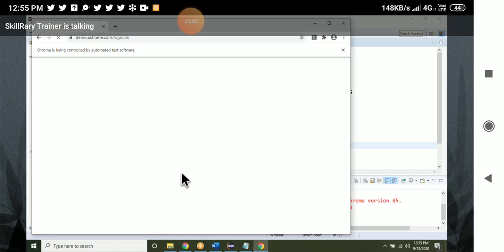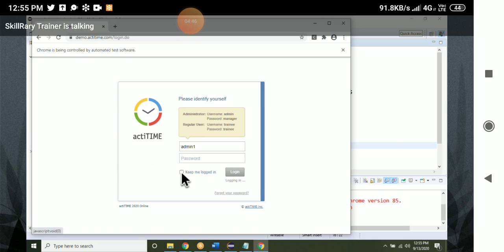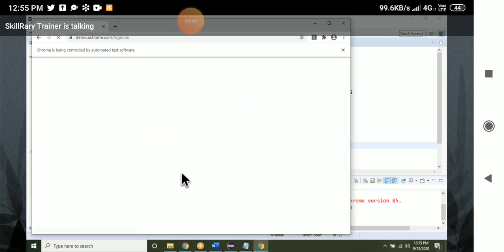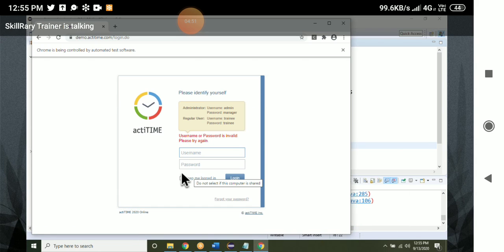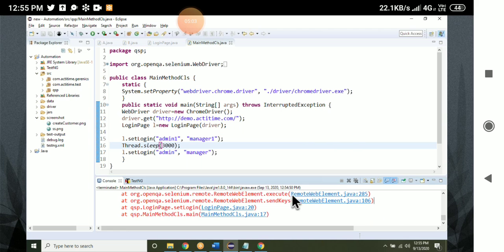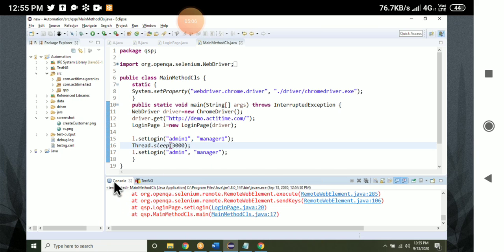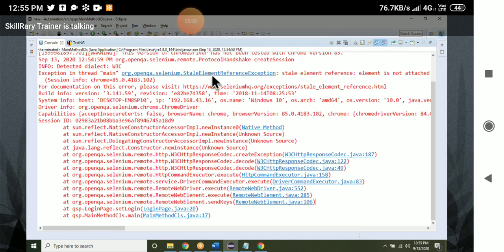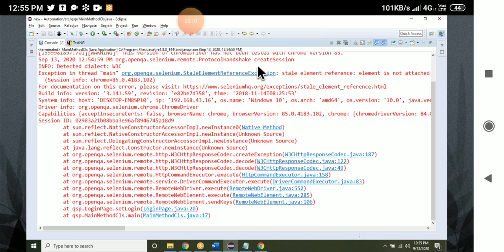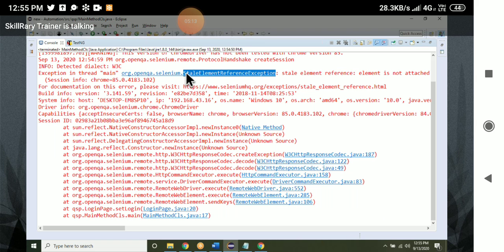Open the browser, done. Next, enter the URL. Next step is what? Enter admin one, manager one, and then click on login button. Enter invalid username, clicking yes. Now it has to type valid username, valid password. Is it typing? No, it is not typing. We'll see what exception it is throwing.